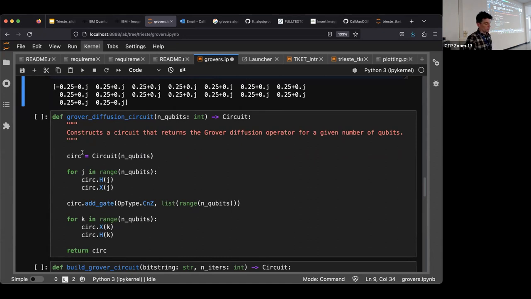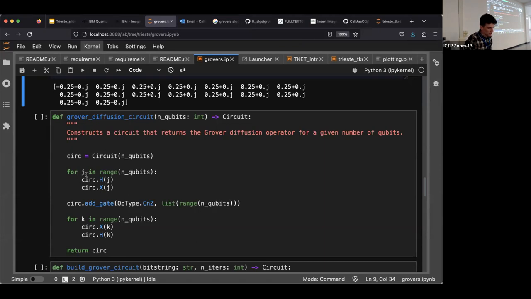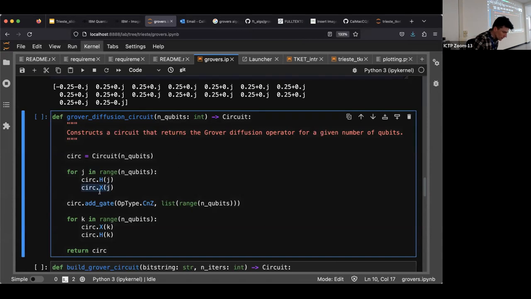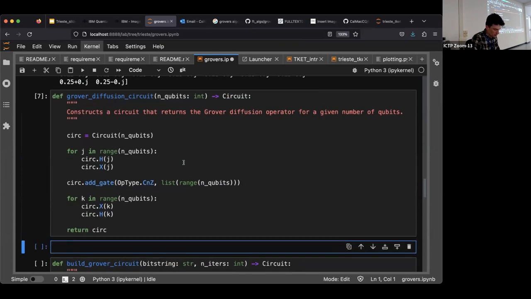So to do this, we create again a circuit of the same size with n qubits, and we essentially want to implement this operator here. So it's 2 times the outer product of 0, 0 minus the identity. And then we've got Hadamards on either side. So we can do this by first adding our Hadamards, and then we add these X operators on the other side as well. And then we also have another one of these multi-controlled Zs in the middle. So now that we've got that, let's test that it works properly.